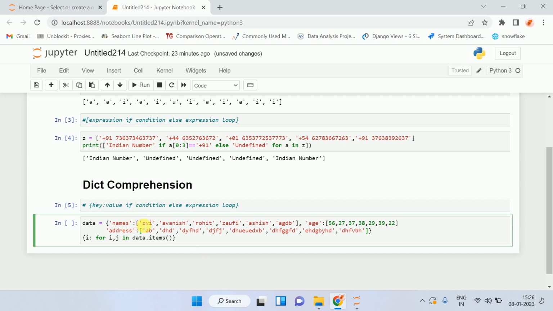So this key has 6 elements, this key age has 7 elements, and this key has many elements. So you can simply use the length of j, since you know that j is the one storing the values. And what are the values? Values are lists, so it will extract the length of those lists for you. Okay, so just print it.